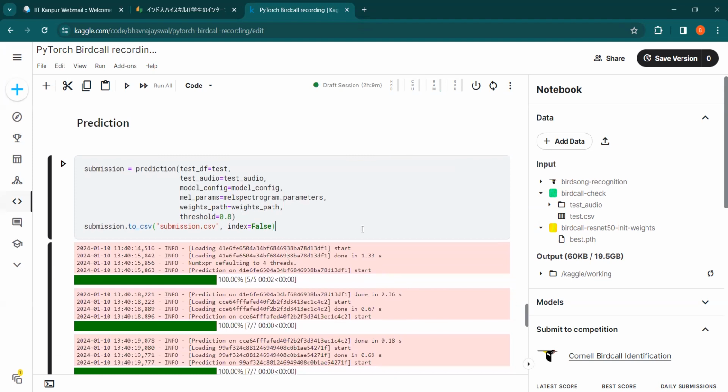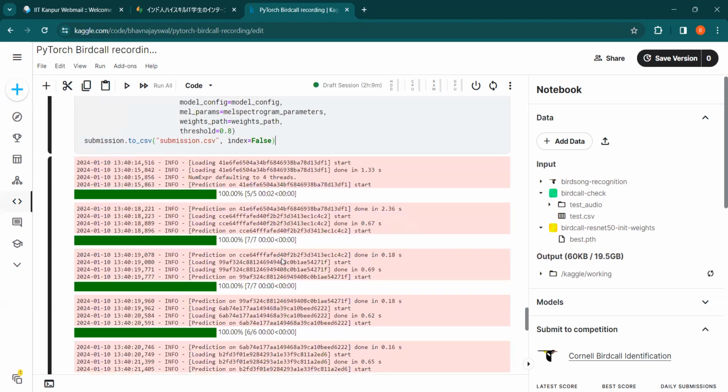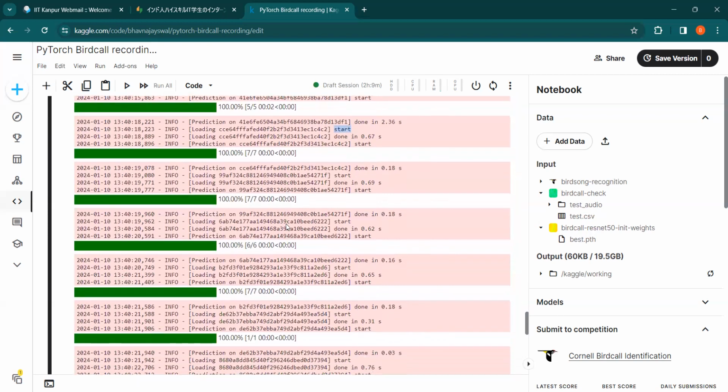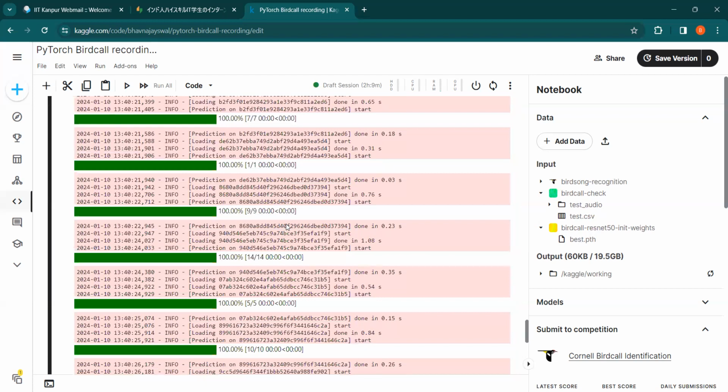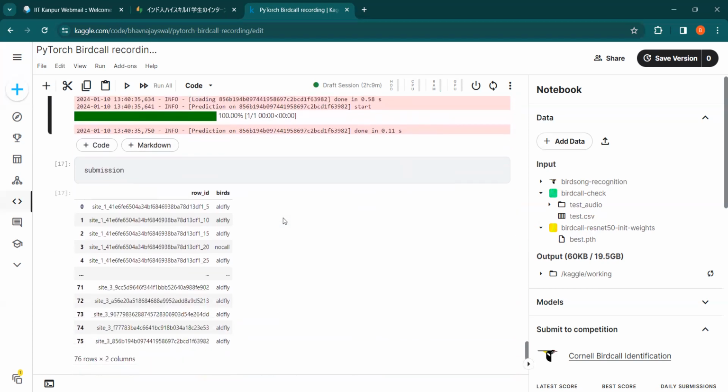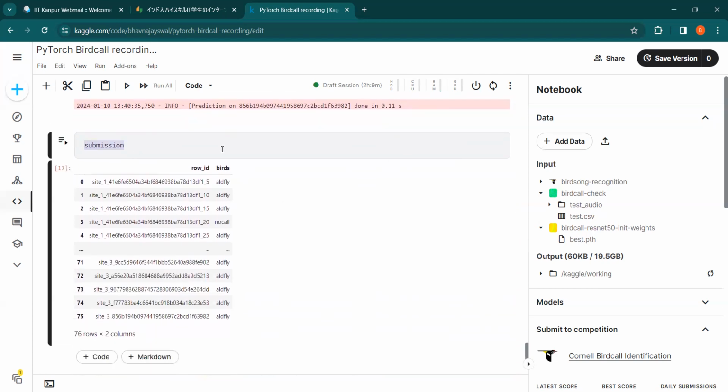When you run this, you can see this is what the log does. If you did not have a logger, you wouldn't be able to see this. It gives you all the time since you specified that you need the time. It starts when the prediction is starting, and then it tells you the prediction was done in this amount of time. And you have the progress bar because you imported and added those. Then if you print the submission, this is the CSV file you have.